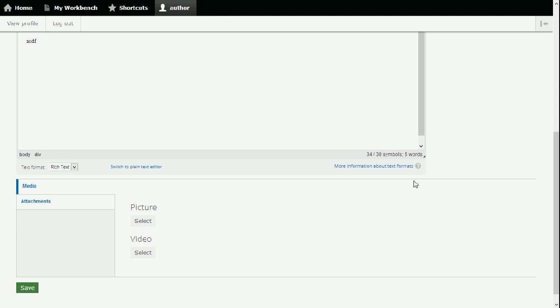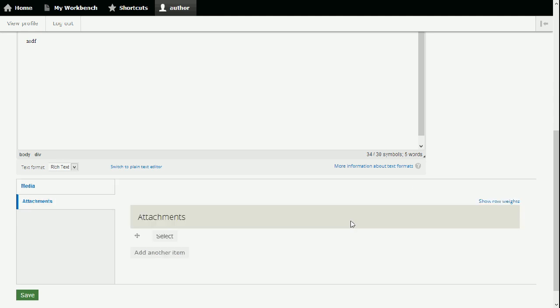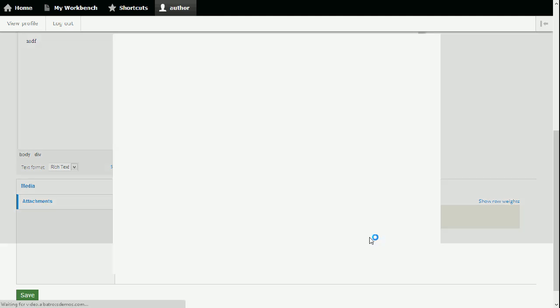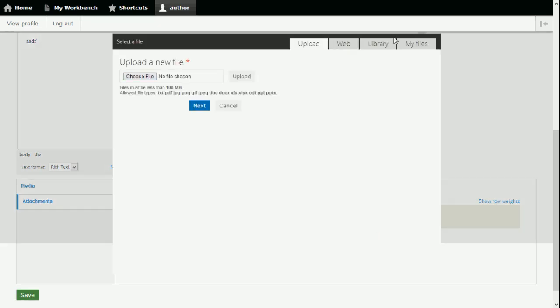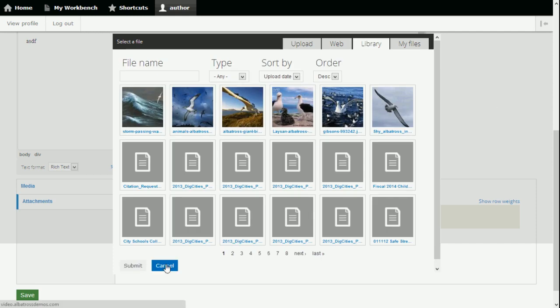Finally, if you want attachments to appear on your website in a table at the bottom of the page, click on the Attachments tab, and then select your attachment from the same dialog. Again, you can either upload a file or select from existing files on your website.